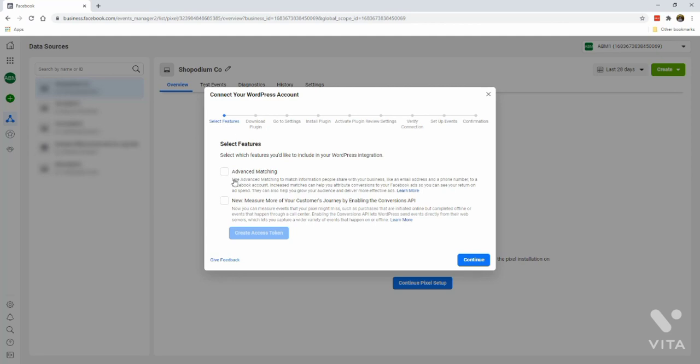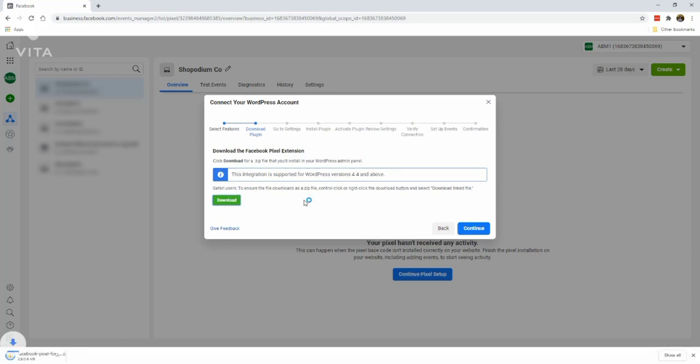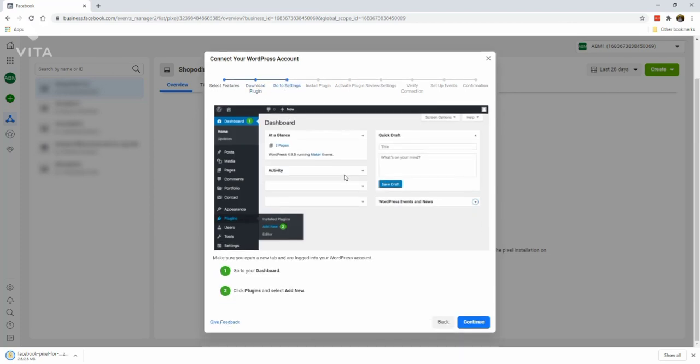Okay. So first of all, select features. I recommend that you just click on advanced matching. You can leave this alone. We'll click on continue. And then the next step, you're asked to download a plugin. All right, so we just click on download. All right. And then the next thing we're going to do is, now at this point here, like I said, it's rather intuitive. We're just going to follow the steps that are being shown here.